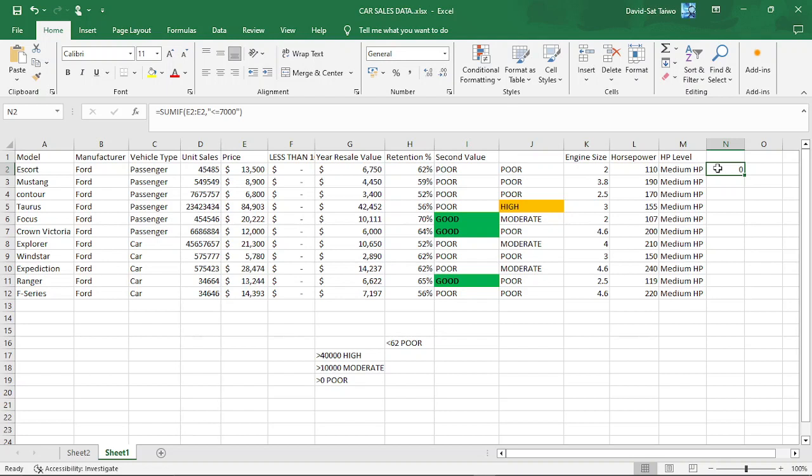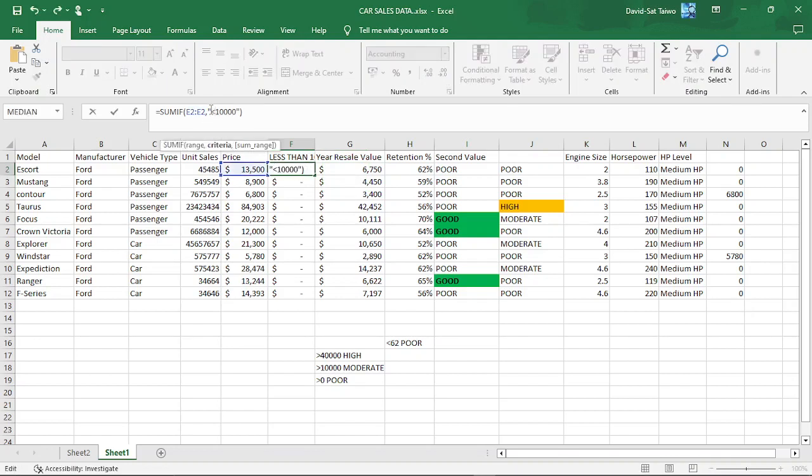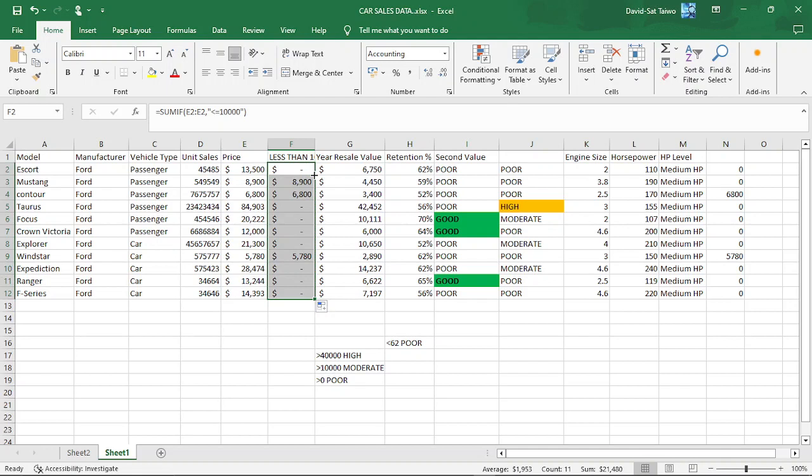Sum if, let me run the formula. Okay, yeah, this works as expected. Alright, sum if is less than, is it less than? Okay, I didn't put less than. Alright, less than or equals to 10,000. Okay, I think this is what I want.